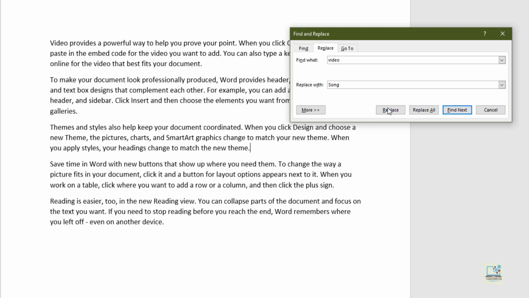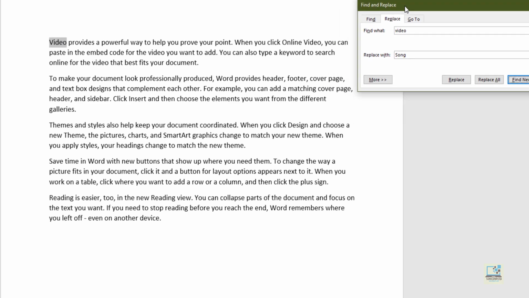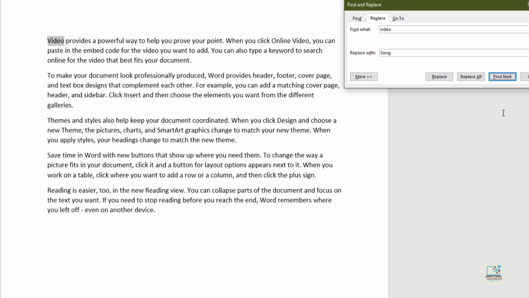If you use the replace option, then only the first place or the first position where that word is present will be replaced with the word song. For an example, you can see that in my document, video word is present here, and after that the video word is again present here. So if I click on replace, only this first occurrence is changed. You can see now it is replaced with the word song. Still the second place where the word video was present, still it is unchanged.